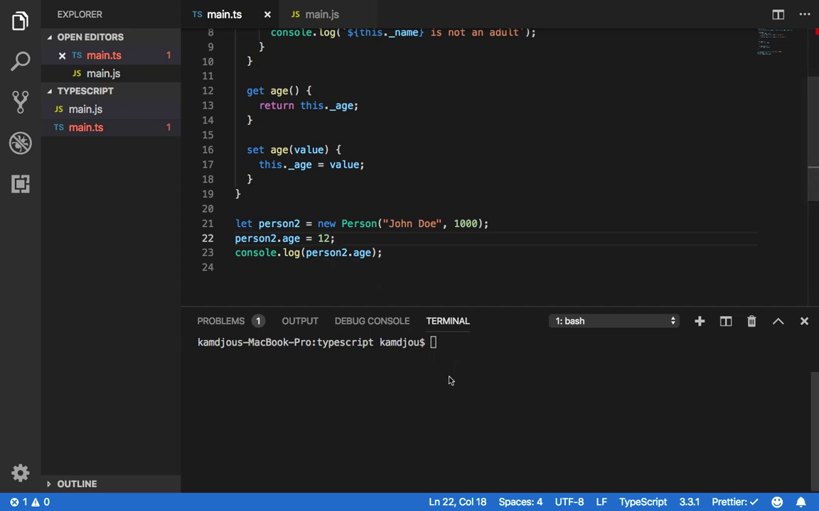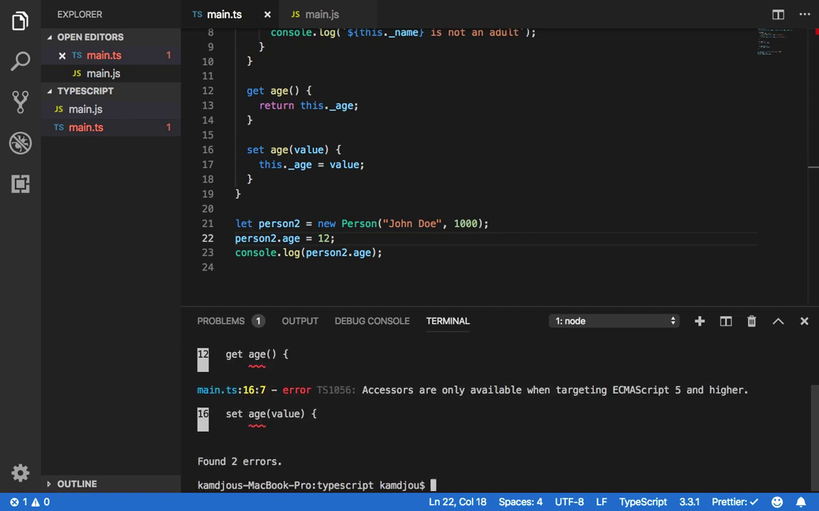I've changed John Doe's age to 12. So if I run my code now, TypeScript compiler main dot ts, let's see that out. Now you see that we have an error. We have an error in the console telling us that accessors are only available when targeting ECMAScript 5 and higher. TypeScript will always tell us this, so we have to tell TypeScript that we want to target ES5.